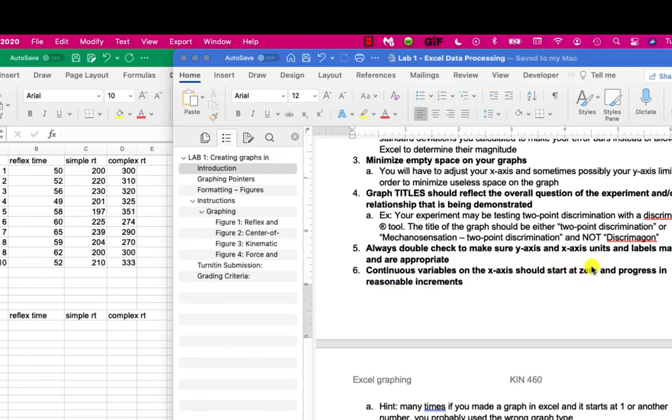The only exception to the starting at 0 would be if you need to minimize the empty space or the white space in your graph, in which case you could always adjust the starting and ending values in your axes.